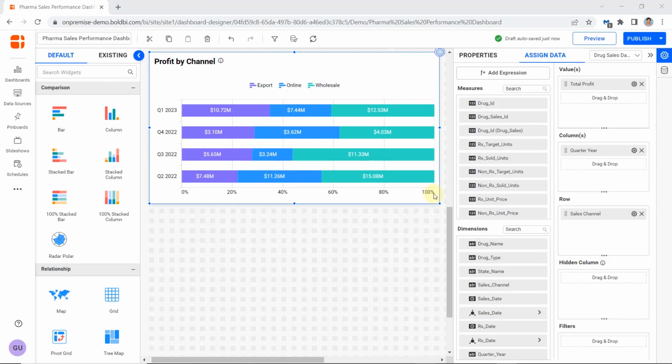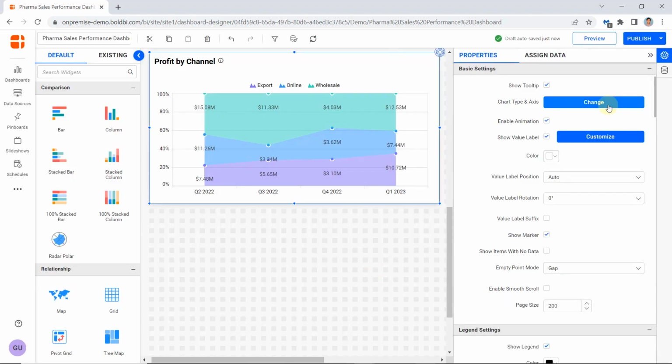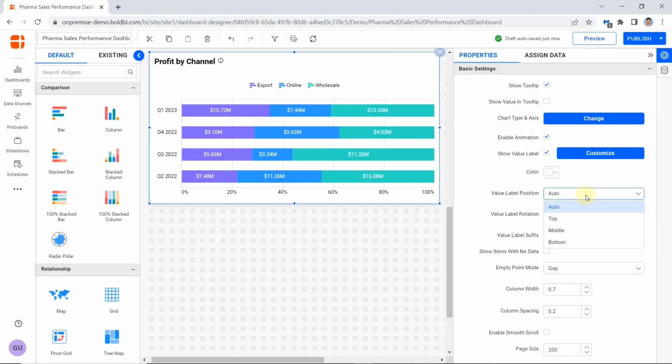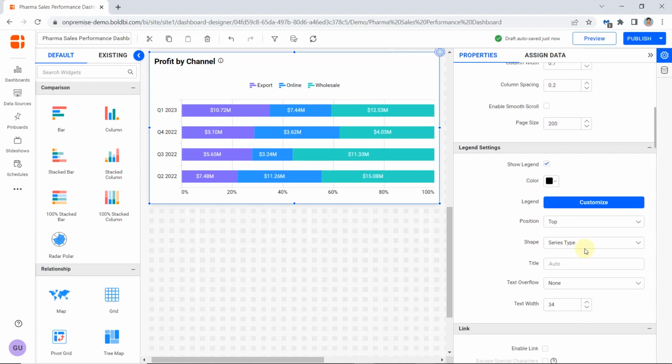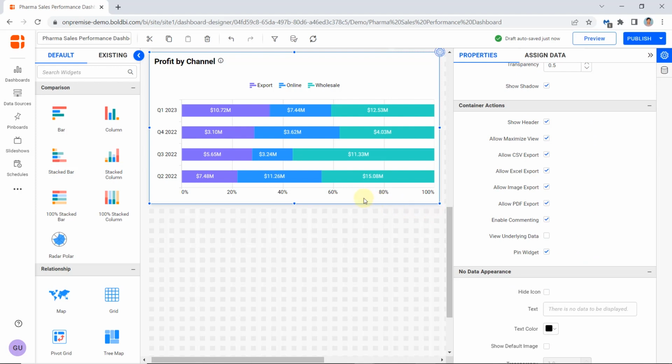Now, let me apply properties to the widget under the Properties tab. Under Basic Settings, by default, the Show Tooltip option is enabled. It can be turned off if needed, and you can switch chart types here. You can also customize the value label position and rotation. These are default properties that are applied when configuring the widget that can be customized. Now the widget is successfully recreated. This Profit by Channel widget now indicates the profit earned as the combination of multiple channels in each quarter.